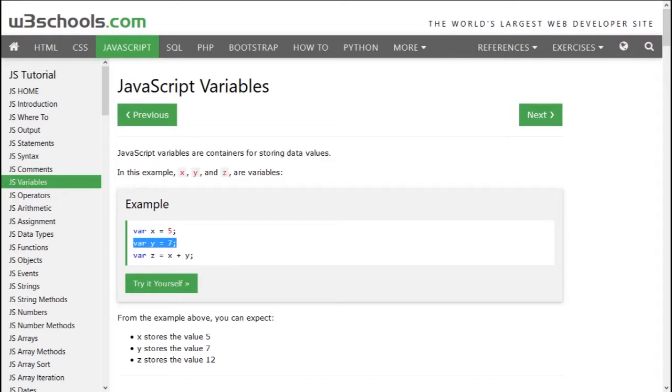Same thing goes here. We say var, the variable's name, which is y, assignment operator, and the data value, which is 7. In the third example, it stores the sum of x and y, which is 5 and 7. The result is stored in variable z. So z stores the value 12.